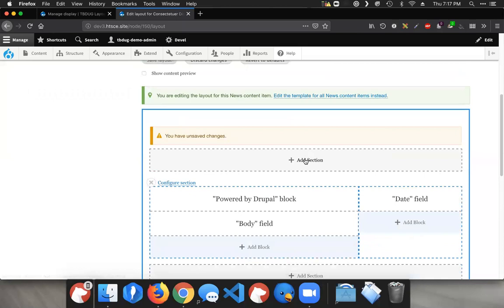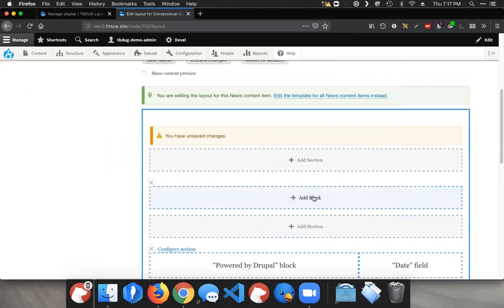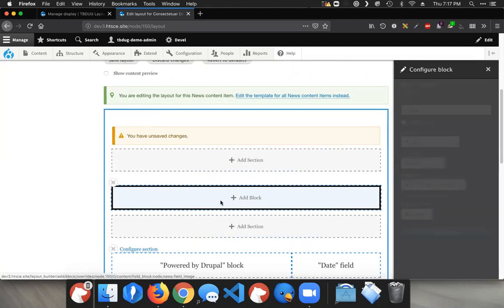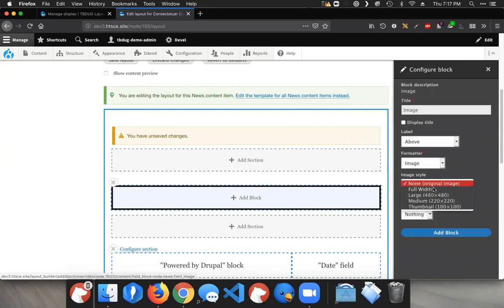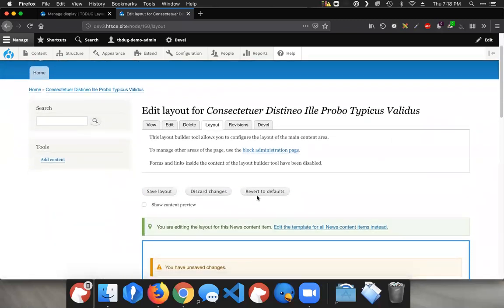Actually, here, just for this particular node, let's add a section above here, one column, and then we will go in and add the image field back up here at the top. We'll do full width since this is the full width of the area. Add block. So now you notice we have another button up here too because we're working with an individual node. So we have save layout, which just saves it.